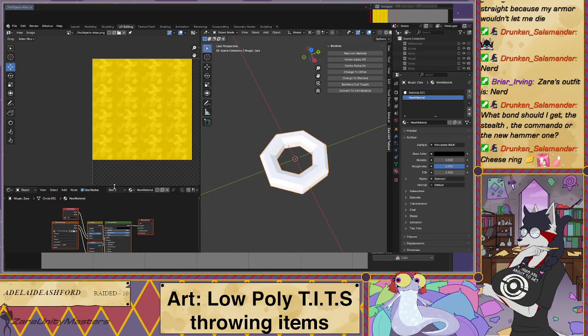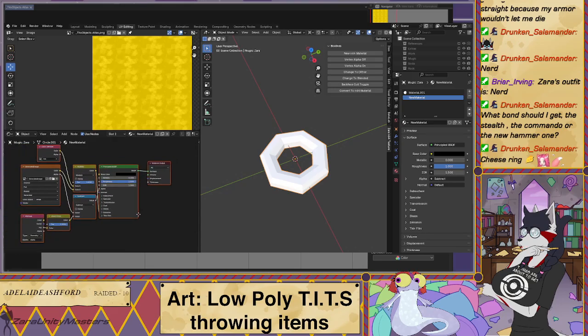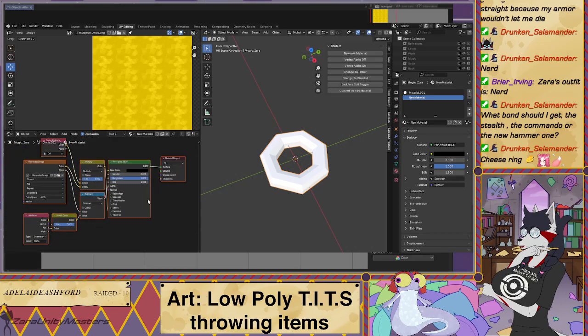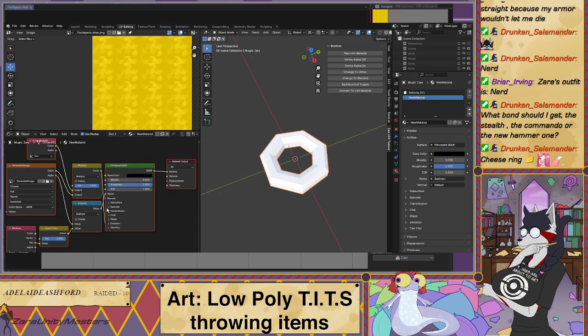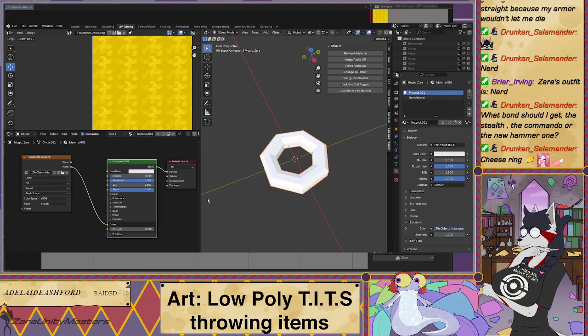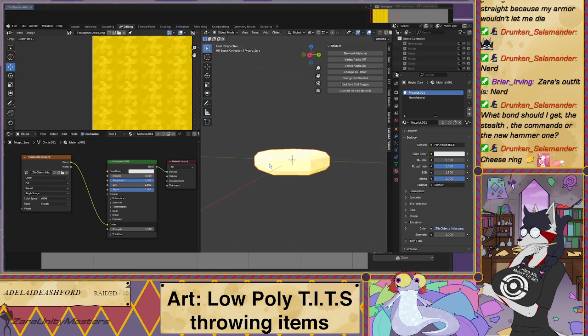Because I can't have this complicated of a node setup in Godot. Well, when I export it to Godot. But why? Emission strength 1 on this. I typed in 1, yeah. Oh, I was plugging the alpha. I grabbed the alpha on accident. How did I do that?